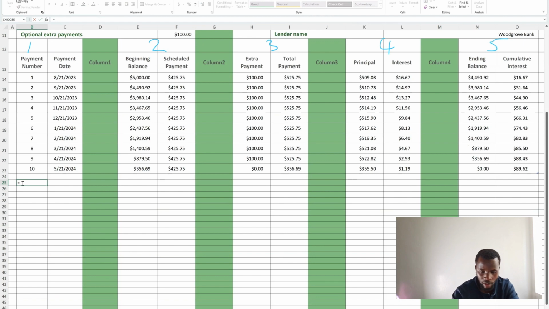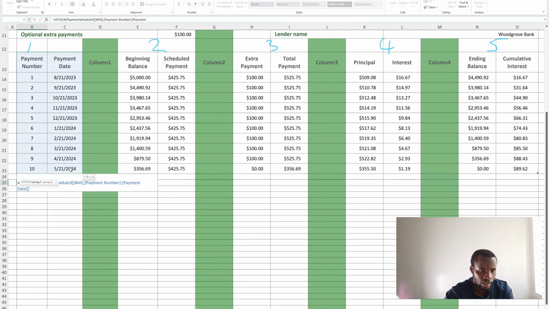Then from there I type the equal sign and then the function, which is VSTACK. This will vertically stack arrays into one array. So I'll pick that, then choose the first array, array one. I will select this value, press shift and select the last value. This will select all the numbers in that array, and then I'll put a comma.